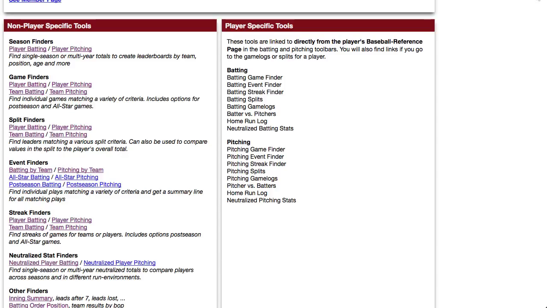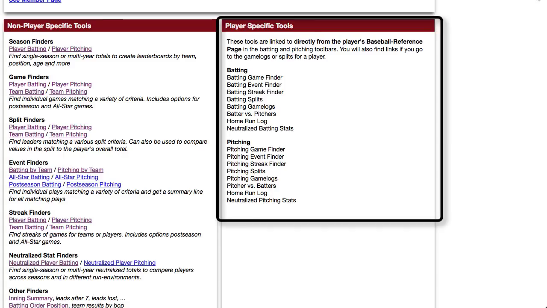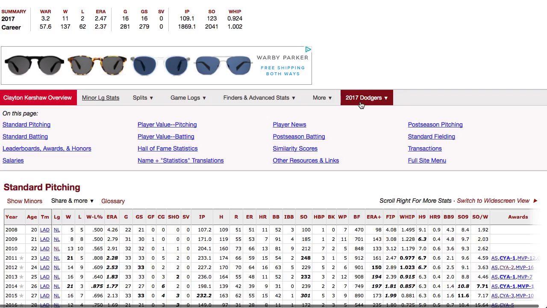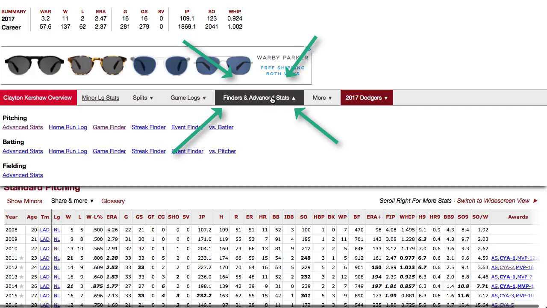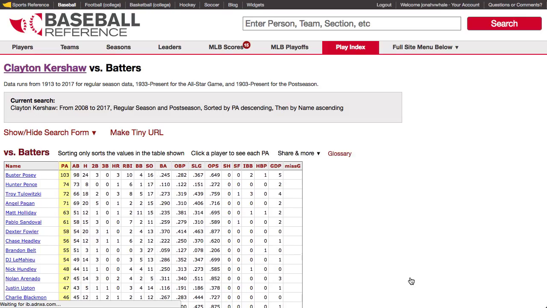Lastly, in addition to finding all these tools on the main Play Index page, each player has their own set of Play Index tools. Hover over Advanced Stats and Finders on any player page to see the options. In addition to the ones we've already gone over, there's one extra one that can only be found on player pages, batter versus pitcher. With this, you can see a hitter or pitcher's stats against everyone that they faced.